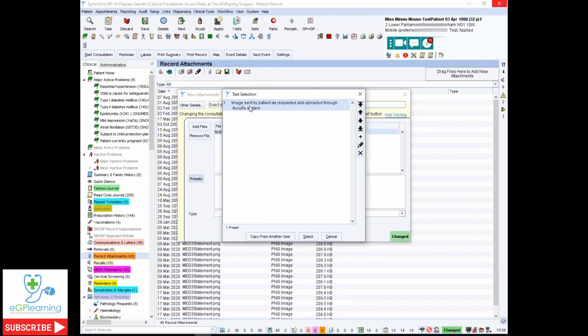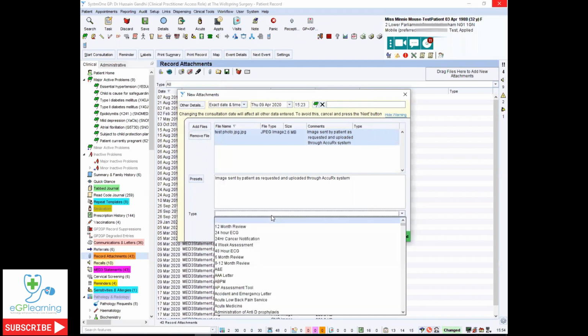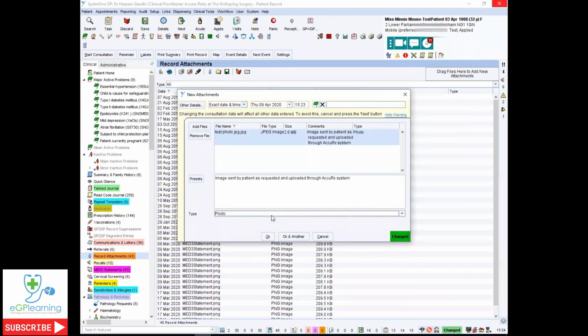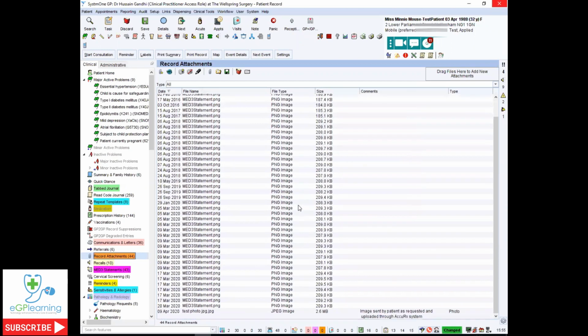So I've created a preset that basically says image sent by patient as requested and uploaded through the AccuRx system. I'm going to select that. And if you want to, you can even put the type. So you can type in photo and click OK. It will say because of the size of the image it will be stored off-site, but that's fine. And as you can see now, this image has been saved into the patient record.